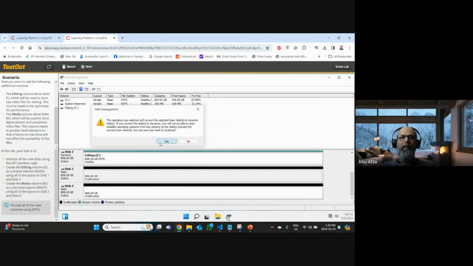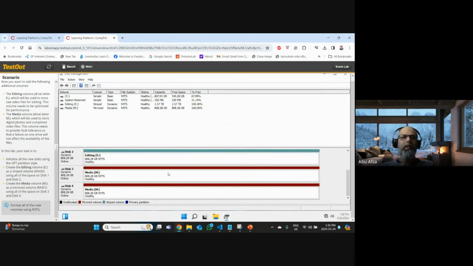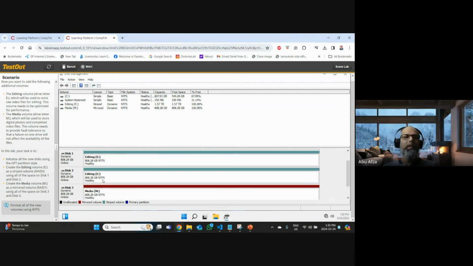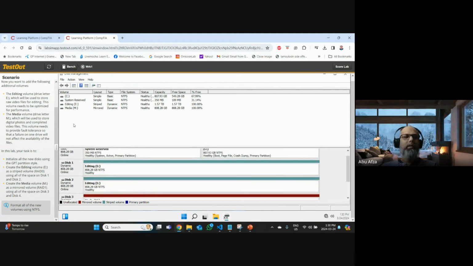Finish. Yes, I need to do that. Now these two drives will be a mirrored drive. So you can see both M and both E. So this is our work actually. We finished this lab.